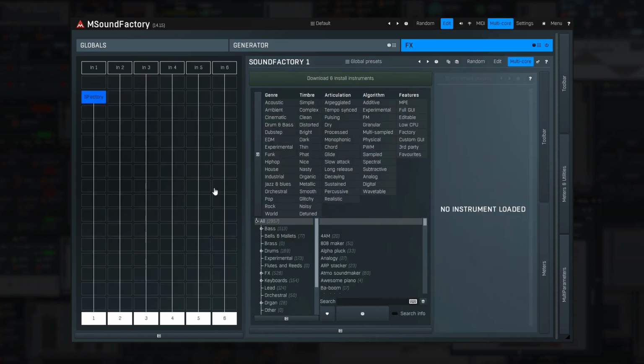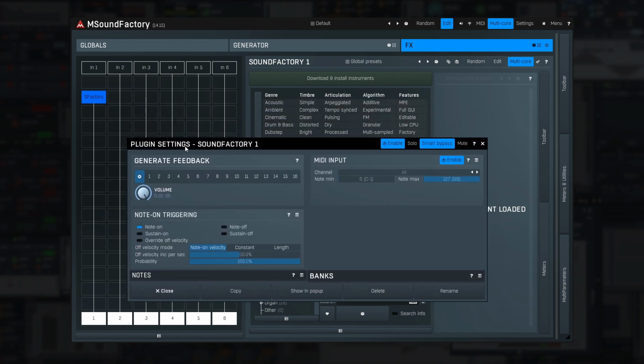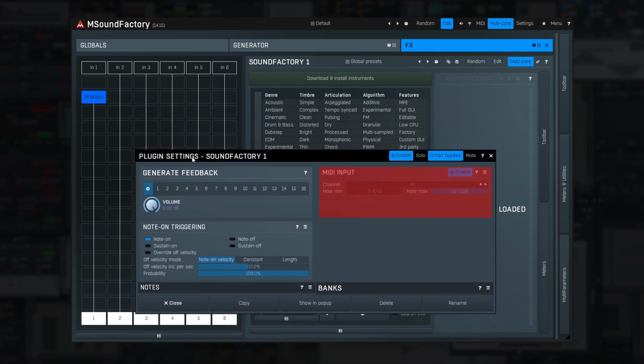Finally, there are modules which can follow MIDI input, such as the MSoundFactory itself, which also doesn't have any input whatsoever. So what is there in the plugin settings? First, there's the MIDI input panel, which controls which MIDI channel it should follow and note range. By default, it follows all notes on all channels. And then there's the Note on Triggering panel, which may explain why on earth you would need MSoundFactory inside MSoundFactory in the first place. The plugin itself is always triggered by notes.